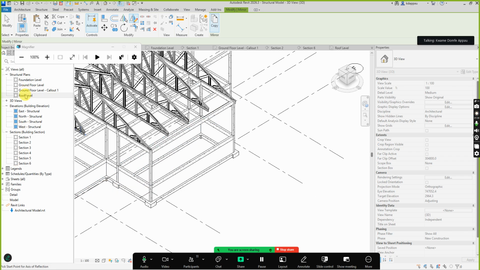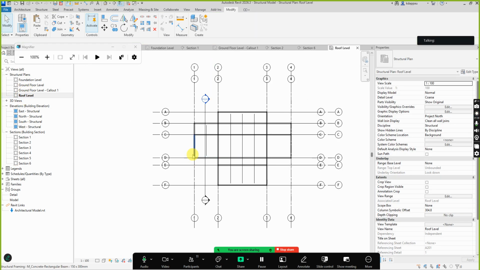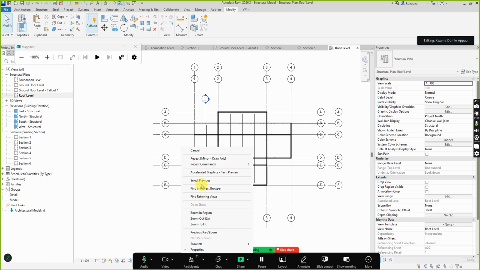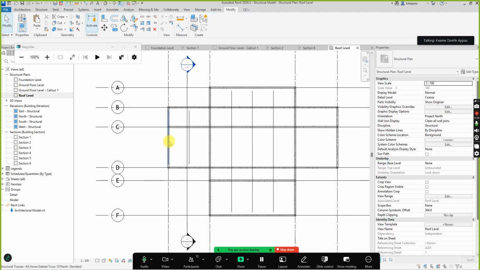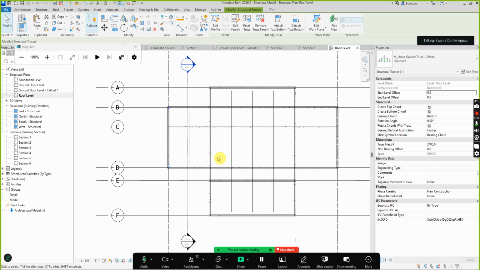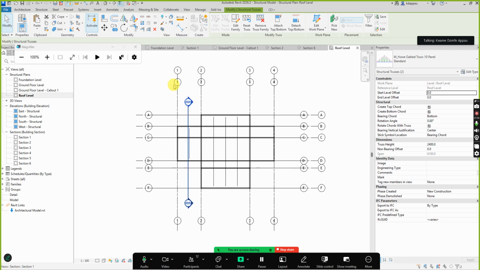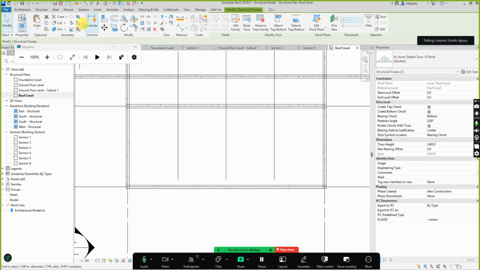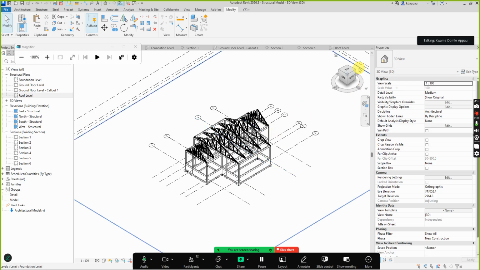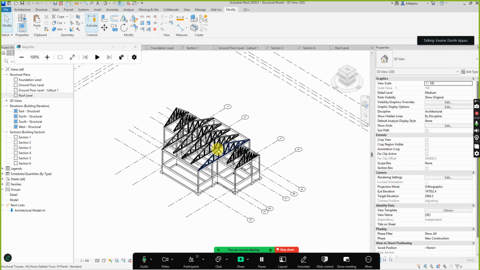So I'll go to the roof level. Right click, select previous. So the two items are selected. Let me select this truss, then control this truss. Then choose mirror. So I can mirror it from the midpoint here and then bring it here. So when I go to 3D again, I should see all my trusses created. I have my trusses created.